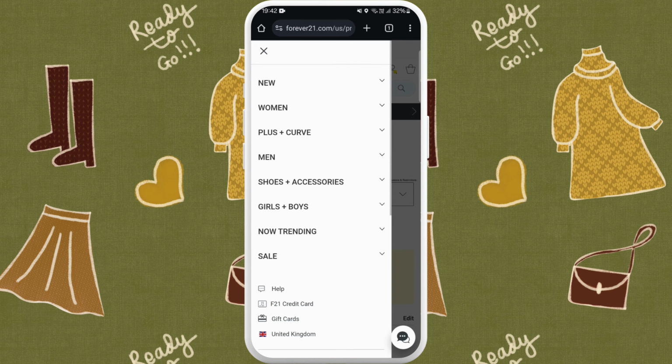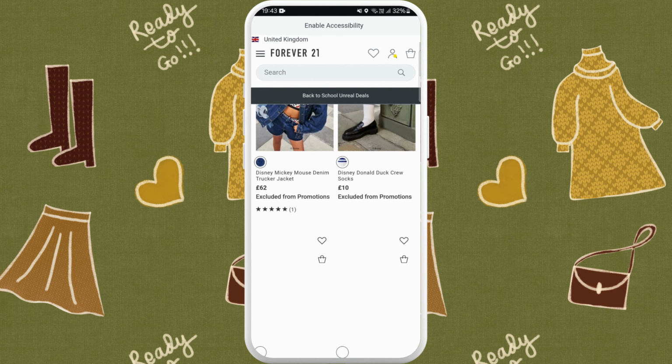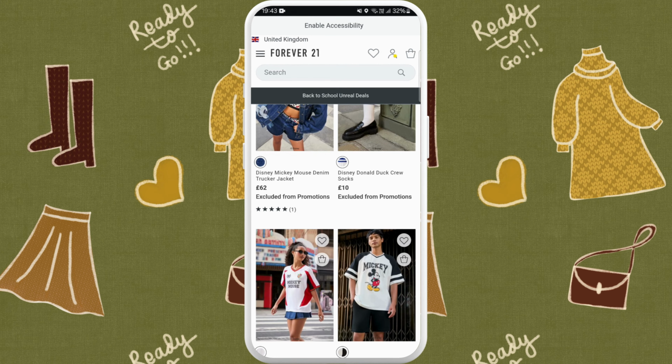Now, if you check out the products, on the products page, here you can see the currency is shown in pound sterling now. There you go. That's how you can change your currency on the Forever 21 website.